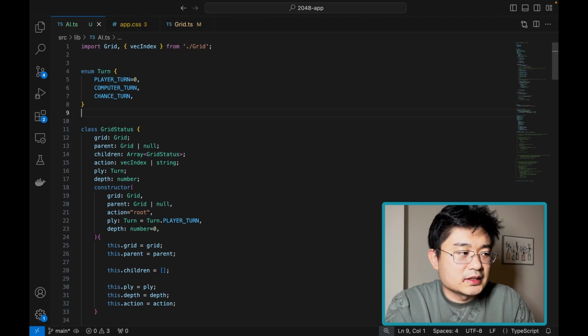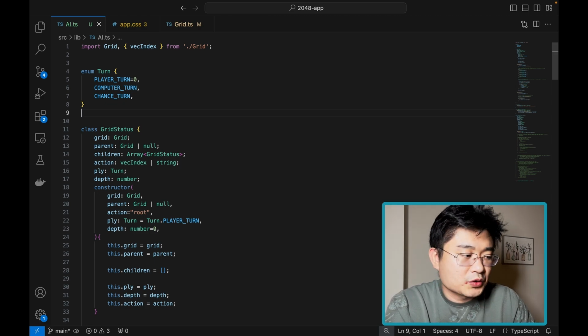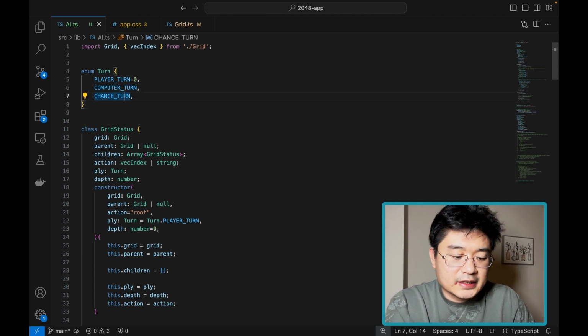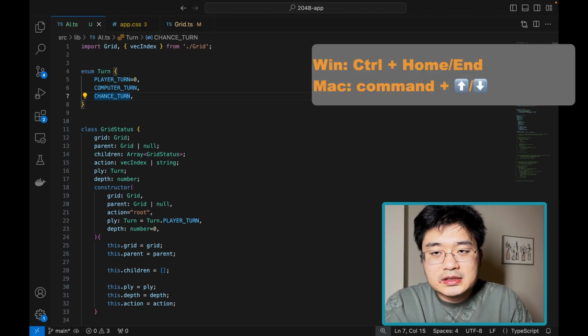Let's move to another section of using the arrows to navigate within one document. The most basic one, as you know, you can just use your 4 arrow keys, up, down, left, and right. And you can just use command up.